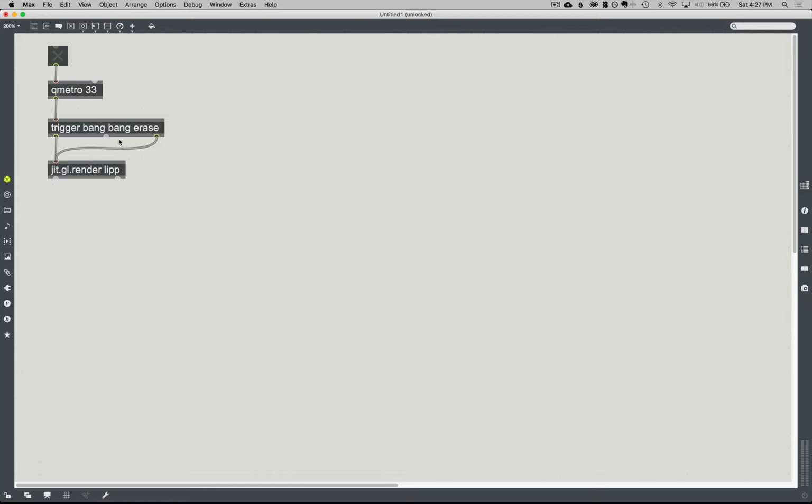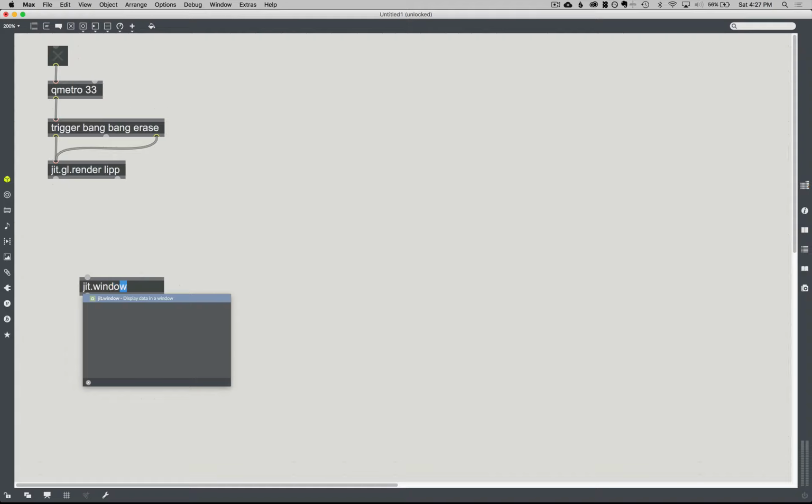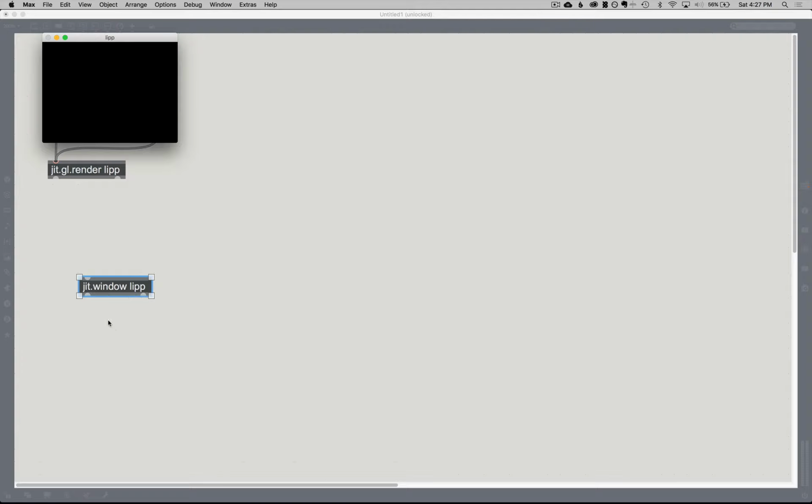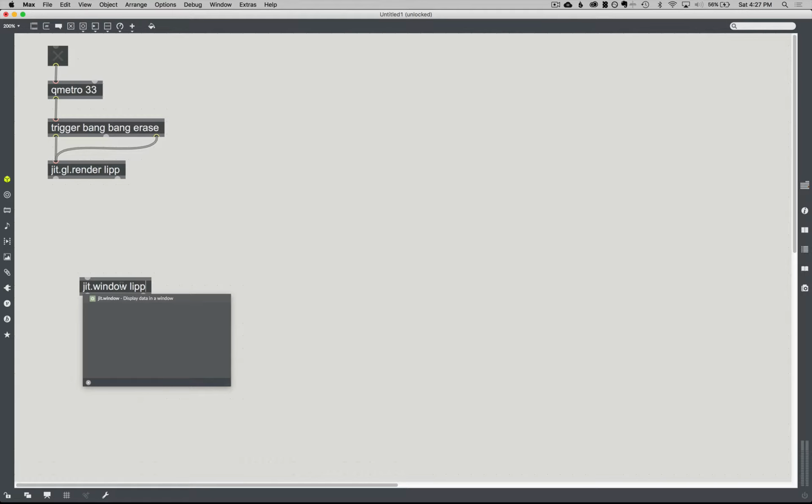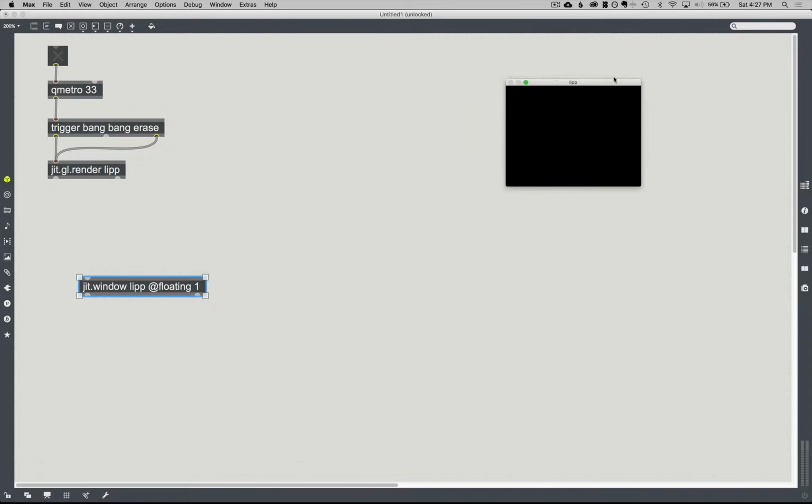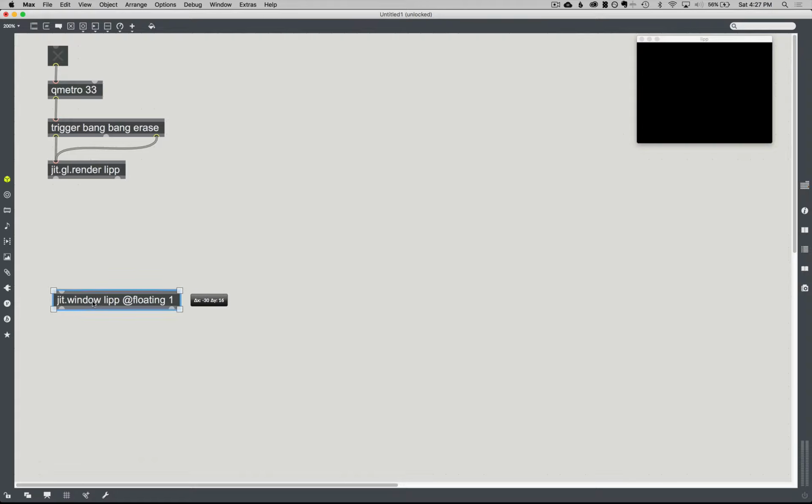Now, I'll get to this middle bang in a second, but first the next thing I want to make is a JIT window. But here's where things differ with OpenGL. I am going to give it the name lip. And I'm also going to give it that floating 1 argument. And I'm not going to hook up anything to JIT window, which goes against everything that we've been doing with Max already.